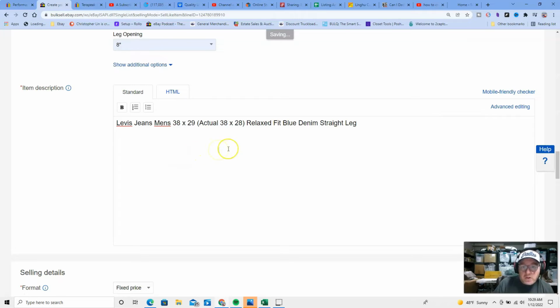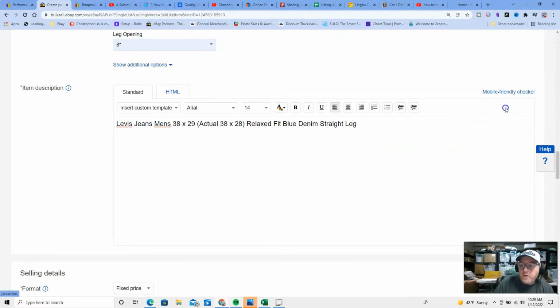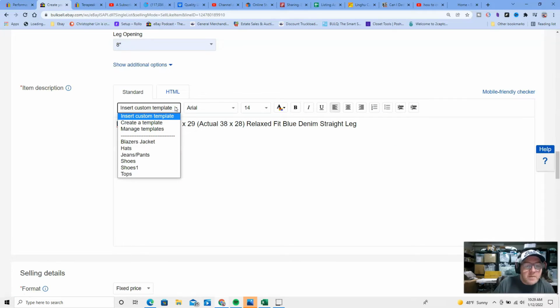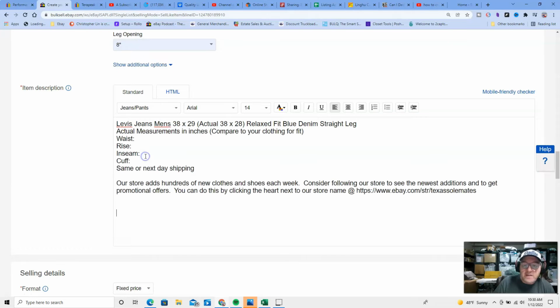eBay allows you to create custom templates, and I've done that for jeans. So if you click on advanced editing, if you've never created a template, you could create one here. You could manage or change a template that you already have, and you can see I have like 5 or 6 templates I use commonly. But I'm going to select a template I already have, which I titled jeans/pants.